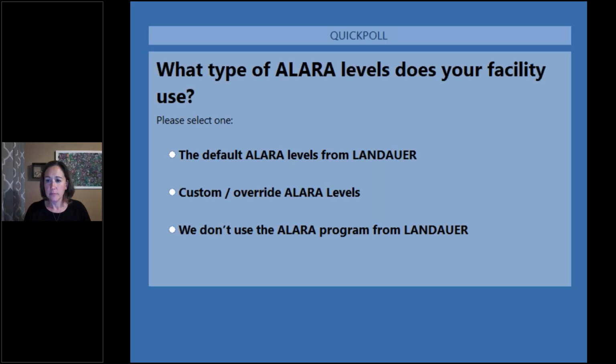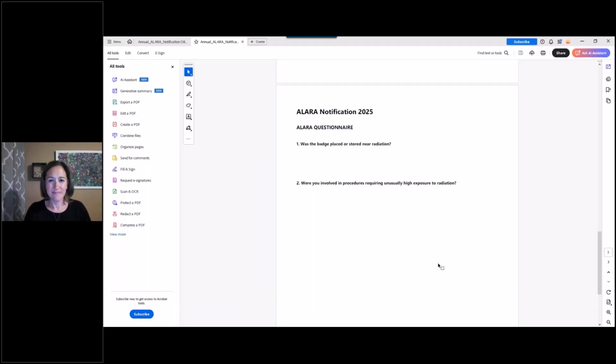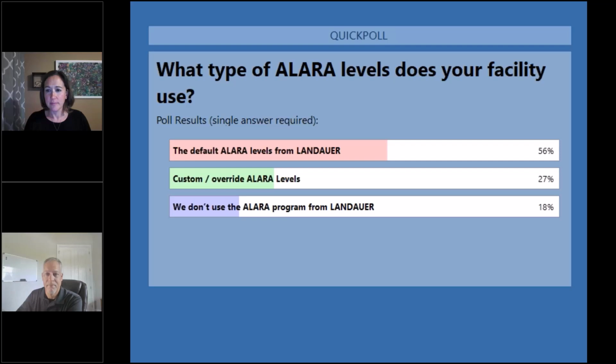All righty. I'm going to go ahead and close the poll question and share the results. As you can see, 56% of the audience indicated the default ALARA levels from Landauer, 27% indicated custom override ALARA levels, and 18% indicated we don't use the ALARA program from Landauer. So once again, thanks, Emily and David. Are you surprised by some of the responses? Actually, that's kind of what I expected.